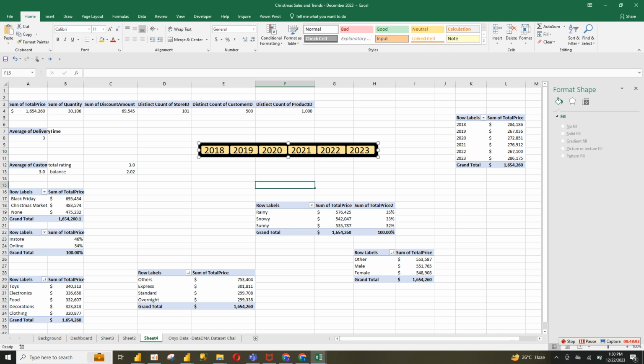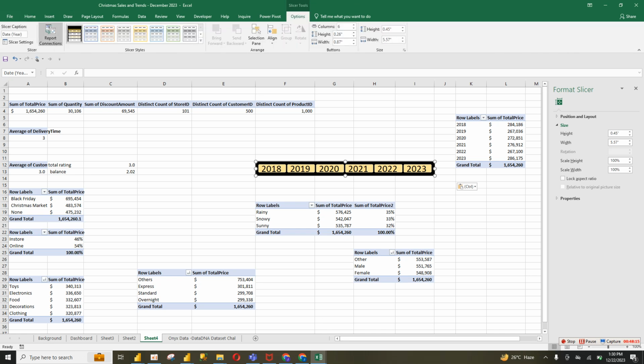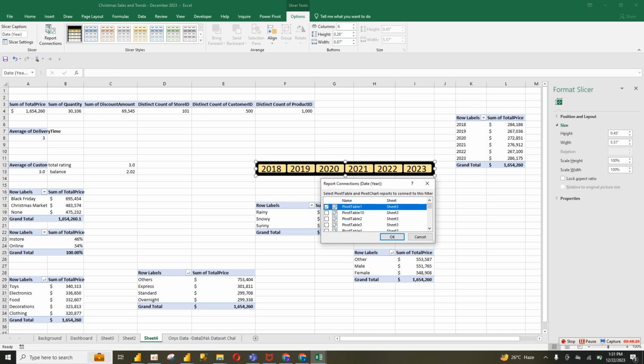So I want it to interact with all the pivot charts. Oh, what's wrong with our slicer? What I will just do is click the slicer, then go to option, then slicer connection. I will not connect it to the last one, which is the year. You don't need to connect it because you already have value for each of the year. So I'll connect everything.